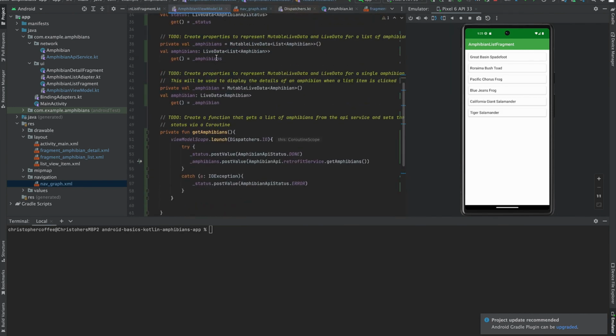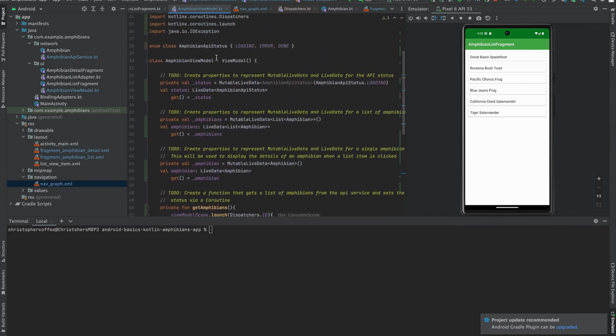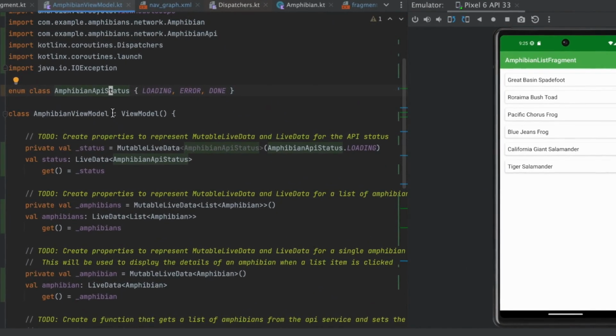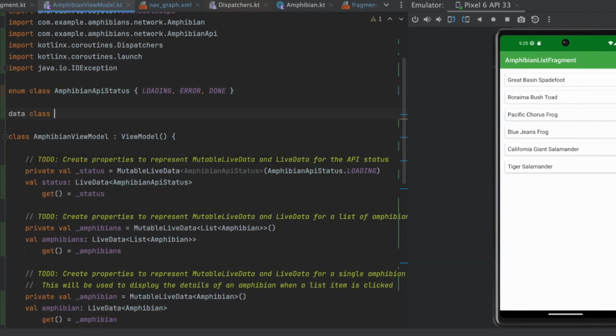So yeah, something that's recommended even by Google, like in the documentation, is to create like a view state. So you'll usually create like a data class maybe. And I guess we can create one for the initial list view or the fragment with the recycler view, and then one for the detail screen. So I guess amphibian, this would be for the list view, I guess. Amphibian state.